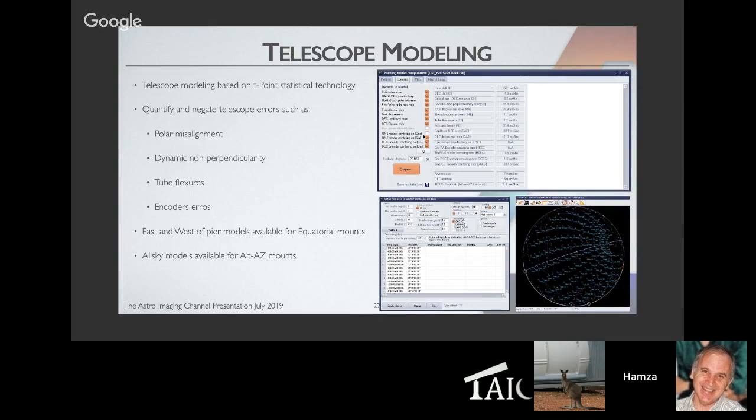On the right here, you see the tool that helps compute the pointing model for each side. When you load the files here and press compute, all these T-Point terms are calculated. As you can see here, mine are not bad. 9.3 arc seconds RMS out of 100 points for one hemisphere is a very good value for a 16-inch Newtonian.